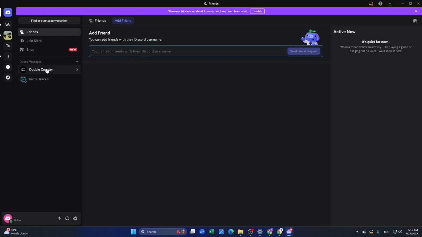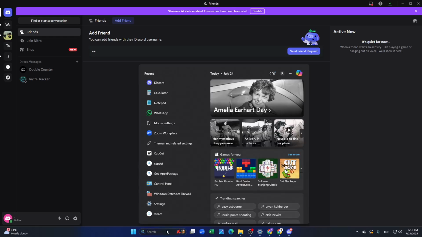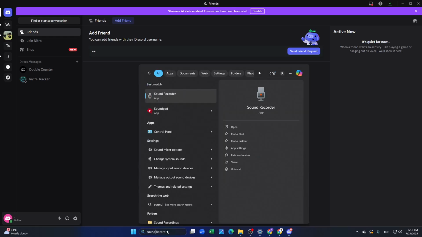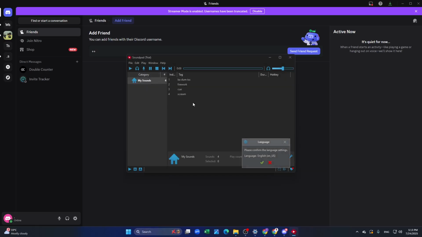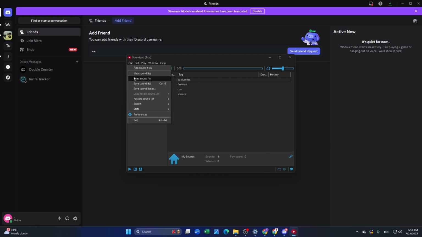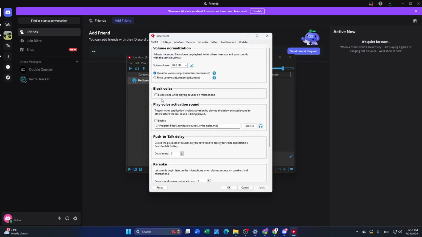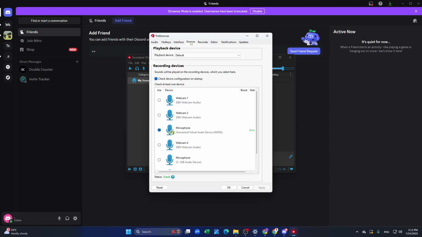So now you just have to open the Soundpad app we just installed. You just have to click on the app and run it. Then you just have to click on the file option from here and click on preferences, as you can see, and go to the devices section.